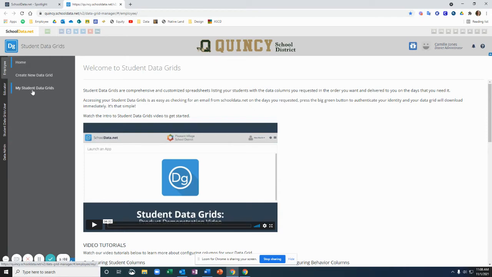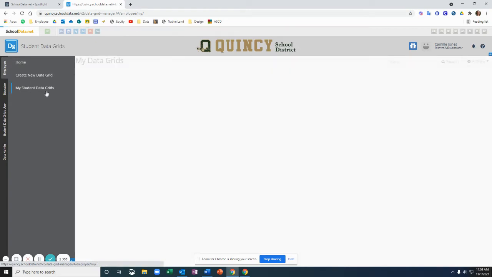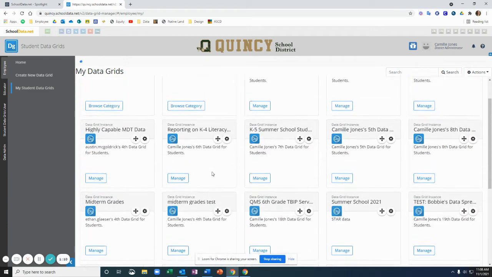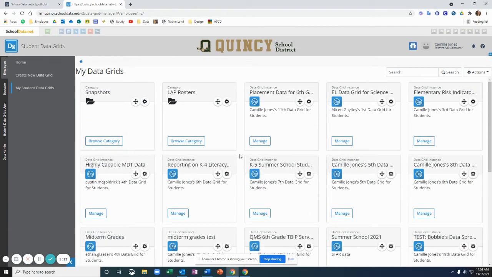Today, we're going to create a new data grid, but once you create it, it saves into your My Student Data Grids folder, and you can go back to it and re-download it with a different student group or the same student group at any point in time.